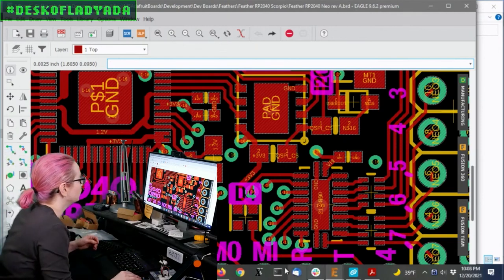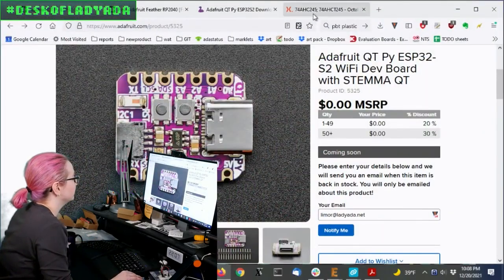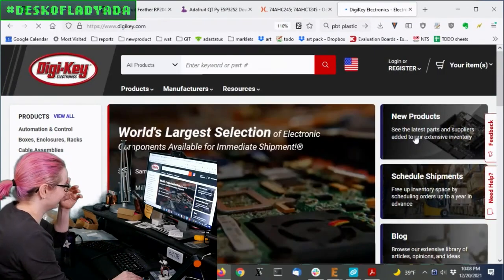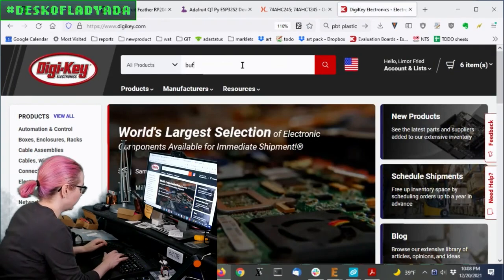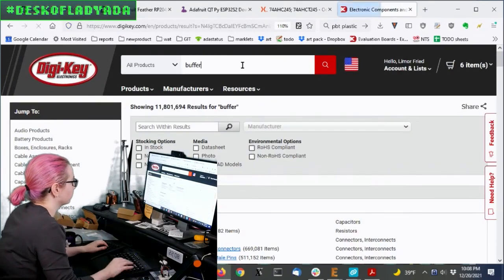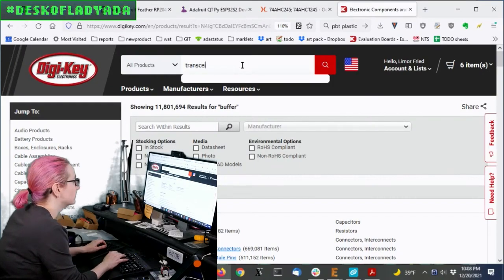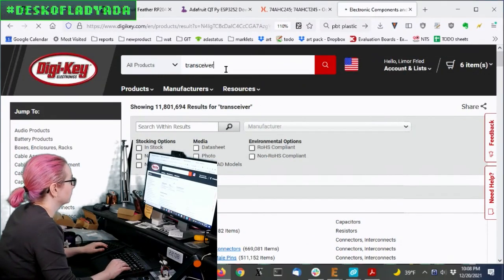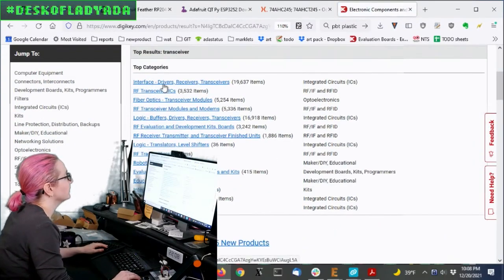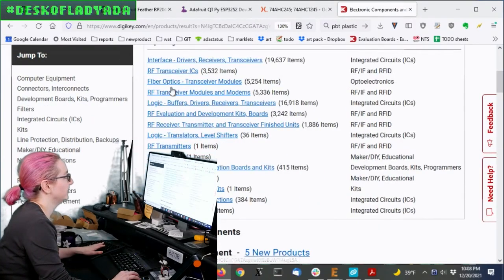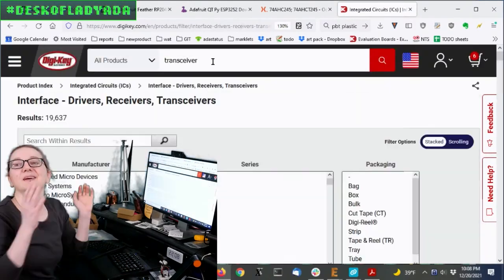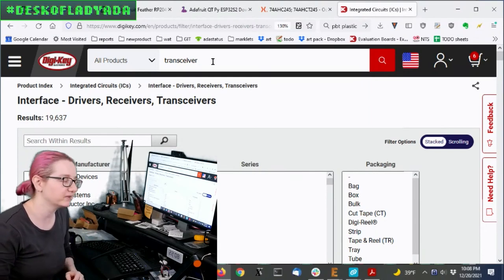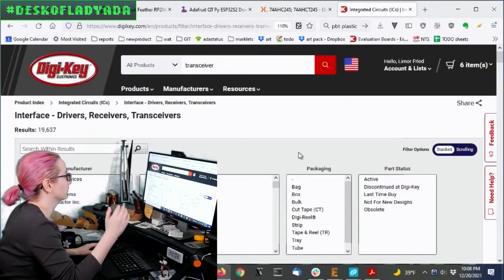Okay, so let's go to DigiKey. And I want to look for a buffer transceiver. Did I spell it right? Yes. So there is a whole section called interface, drivers, receivers, transceivers. They're all kind of the same thing, kind of, sort of, maybe. I happen to know that I want the 245 series, but I'm showing how you could reverse figure that out.